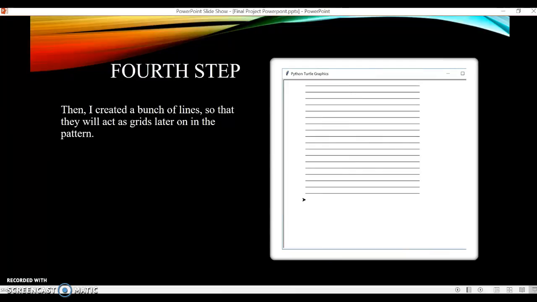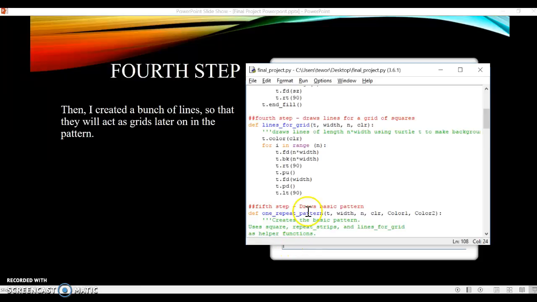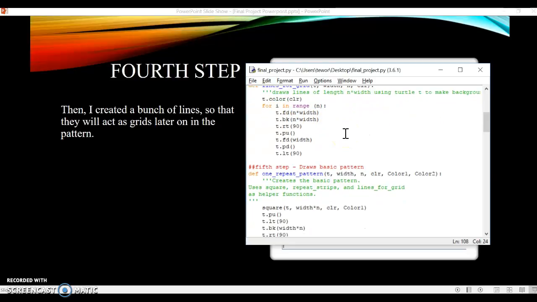And so this is the next step, the fourth step, which is to draw a line for a grid of squares. We're using another function. First thing, define the function. Lines for grids, that's the name. And then the parameters this time are different. We're using total, width, number of times that we want it to draw, and the color. And we also use the triple quote docstring again to give more information about it.